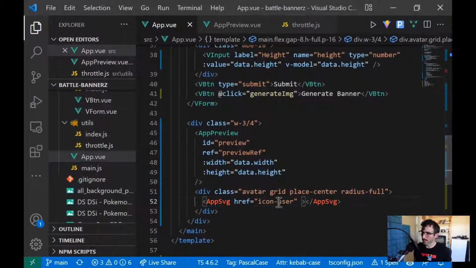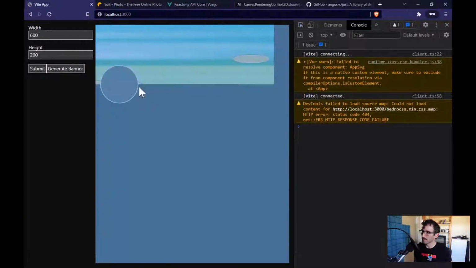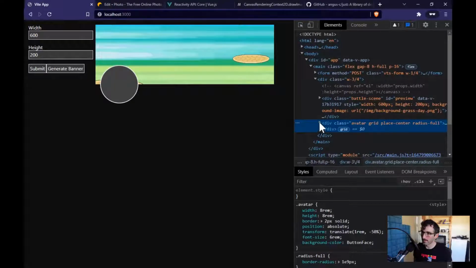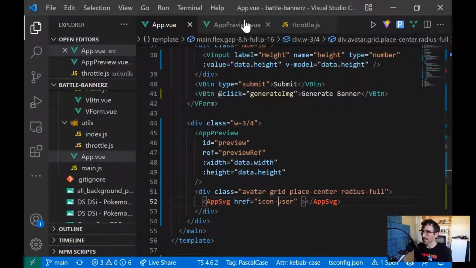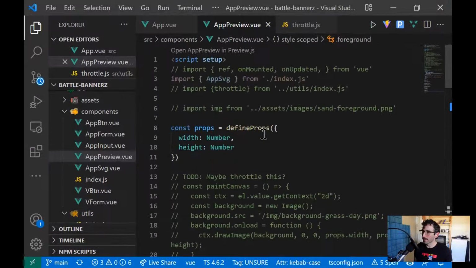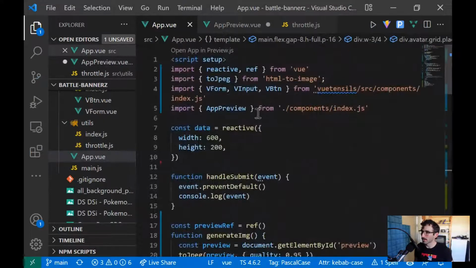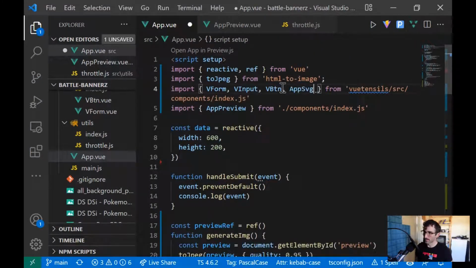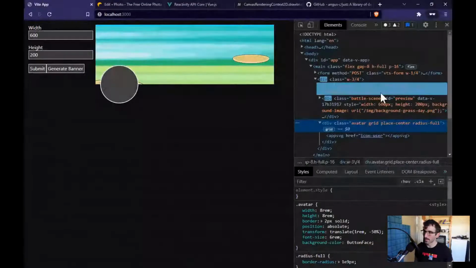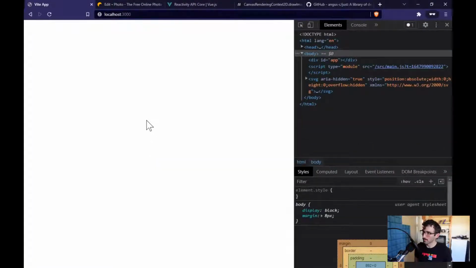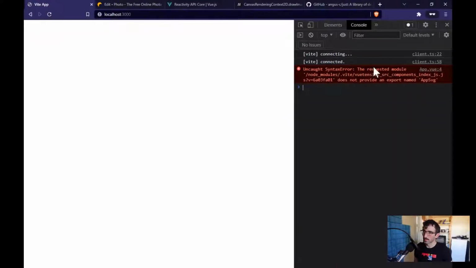I don't know what's going on with that icon, so let's see what's up there. We've got our div with the avatar. App SVG is going to be undefined. That's the problem there. We'll bring in the app SVG from our other components. Now that should be fixed. Hopefully. Or I just break everything.